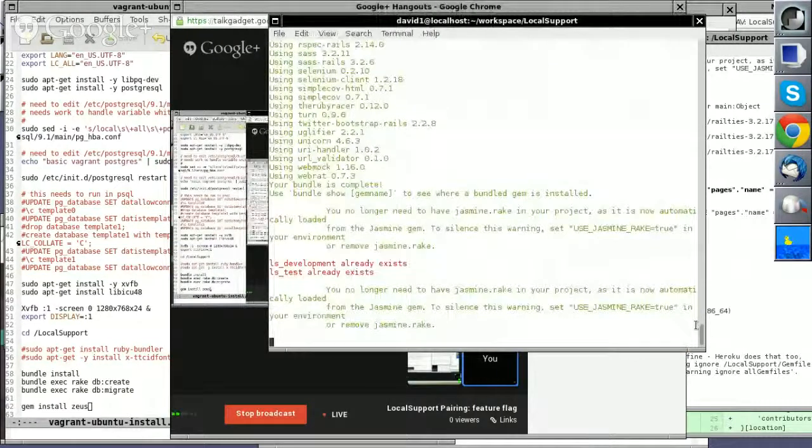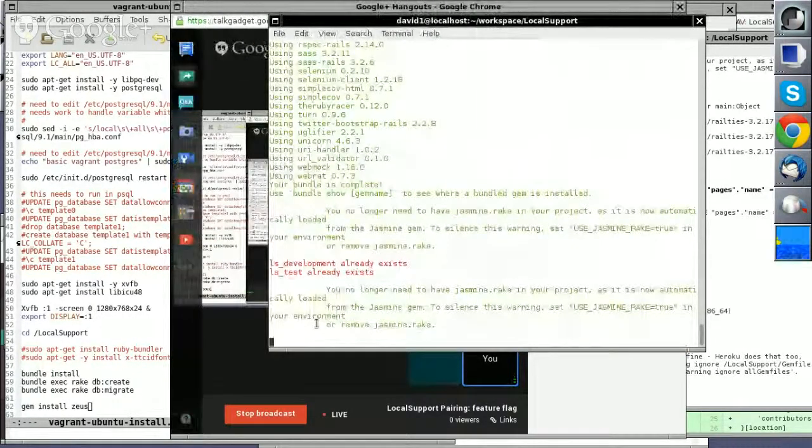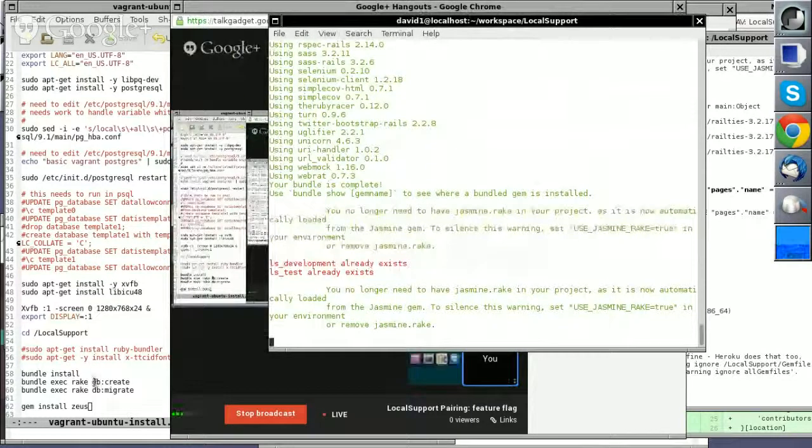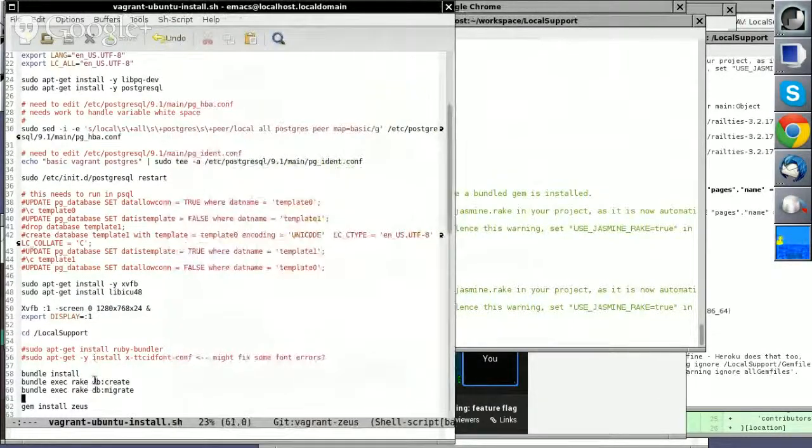No, it's run. I'm actually not quite sure what it's running right now. It's done the bundle install. Oh, it's doing DB migrate now. Yeah, but you know, I'm installing Zeus on Ruby 1.9.3 right now.